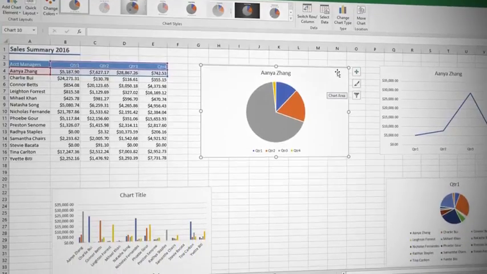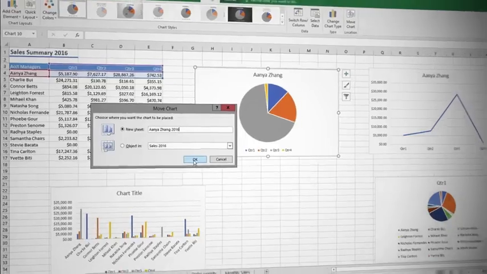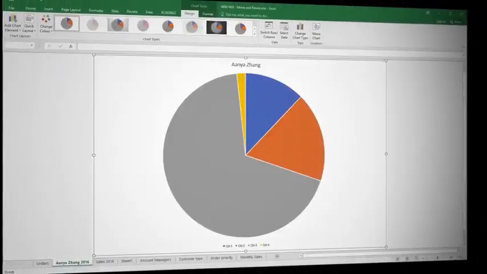Within the Move Chart tool, there is another option. Let's look at that. While the chart is selected, click on Move Chart, and now click on New Sheet. This is what Excel calls a chart sheet. You can type in any name that you want for this chart. So I'll just type Sales 2016. Click on OK, and let's see what a chart sheet looks like.